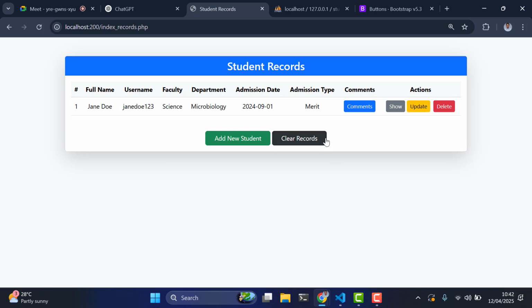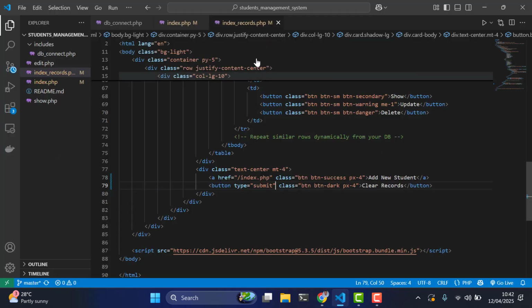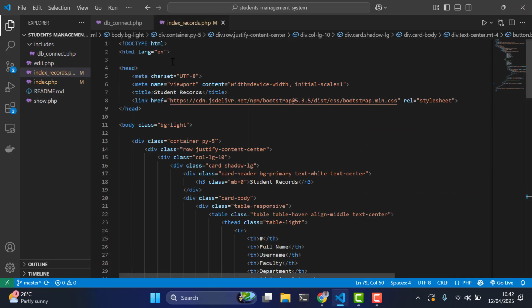The index page is not dynamic, which is what we want to do, which is the read part of our code. So let's see how to get that done. Also, we'll get the clear records done as well. So first of all, let's sort out this index reading method. So I have to go to this page because this is the page where it is located, index records. So this is index records, go back up.